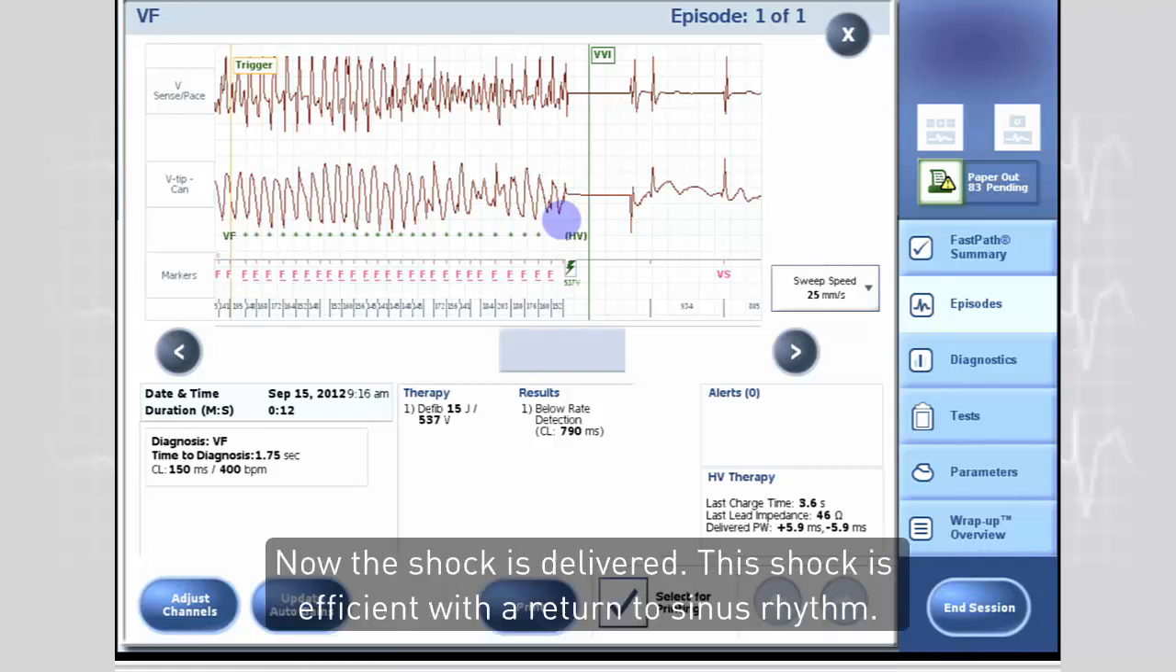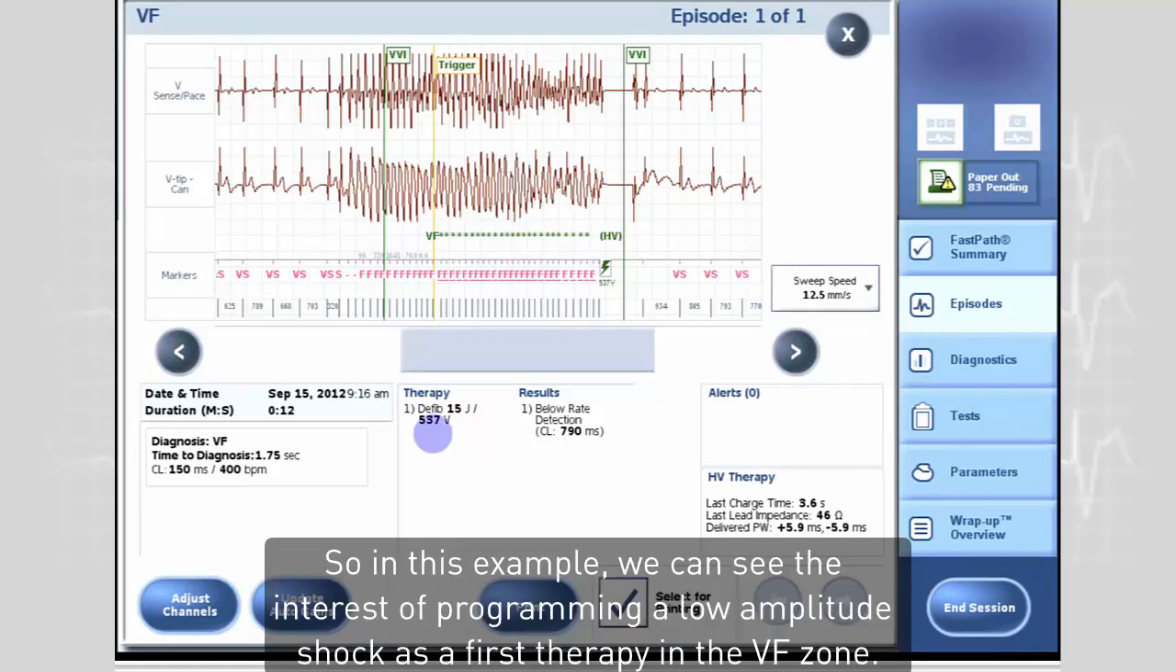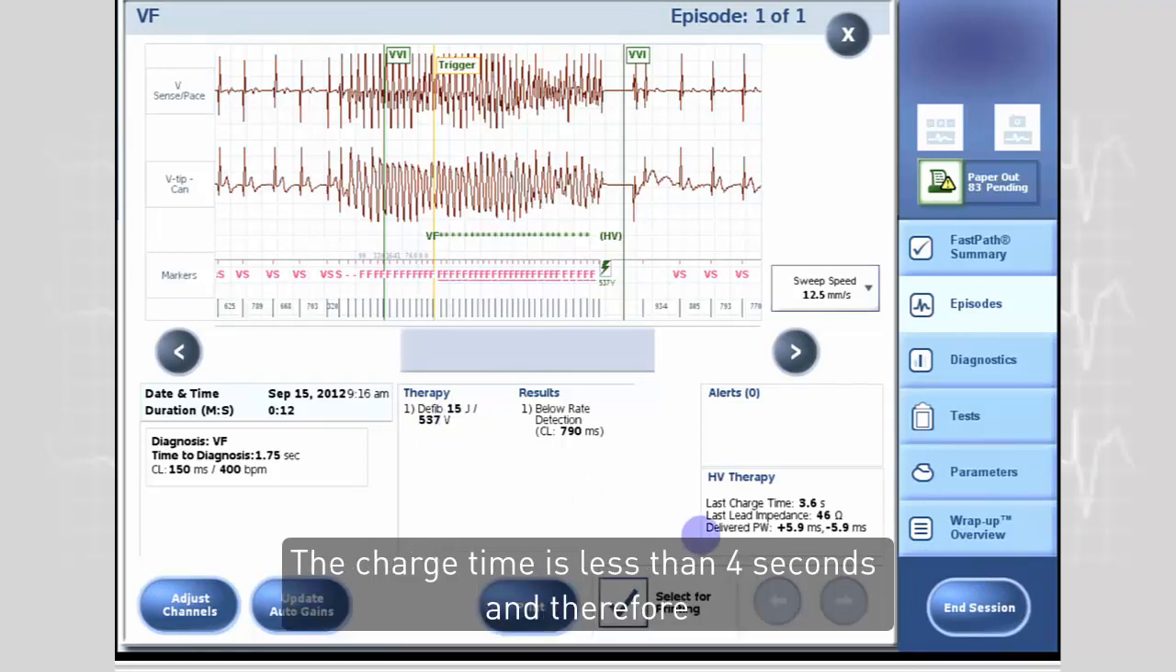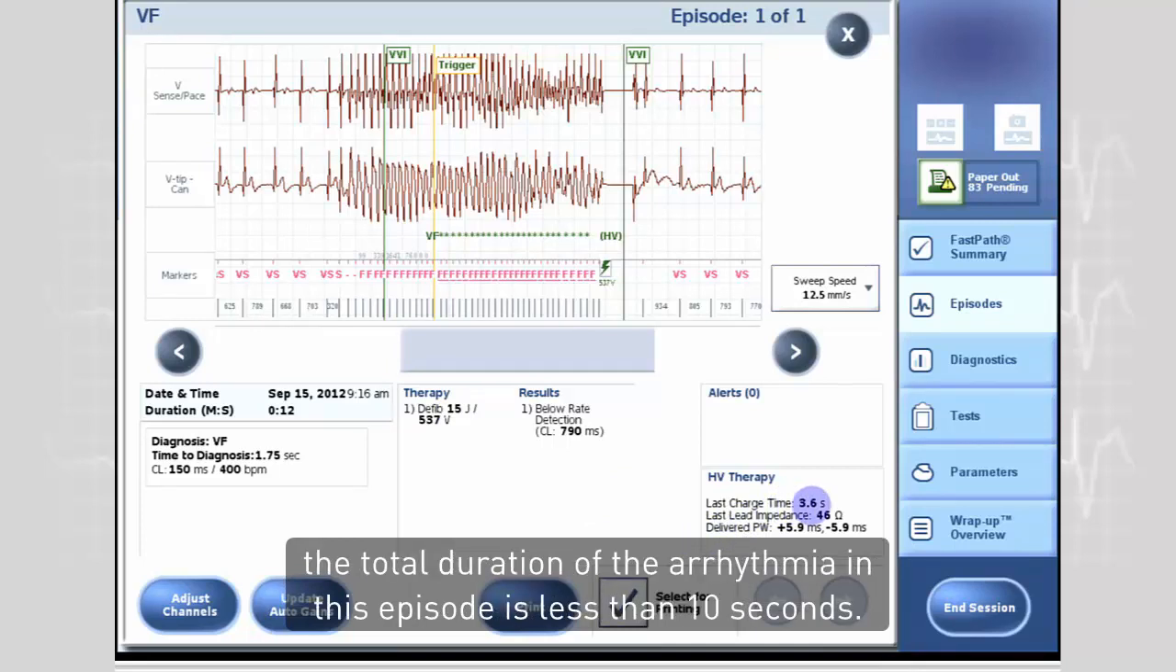Now the shock is delivered. This shock is efficient with a return to sinus rhythm. So, in this example, we can see the interest of programming a low amplitude shock as a first therapy in the VF zone. The charge time is less than 4 seconds, and therefore the total duration of the arrhythmia in this episode is less than 10 seconds.